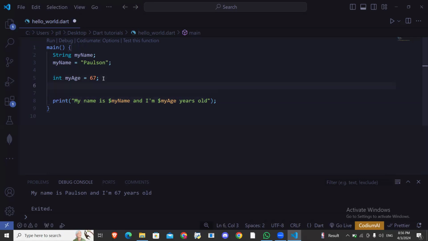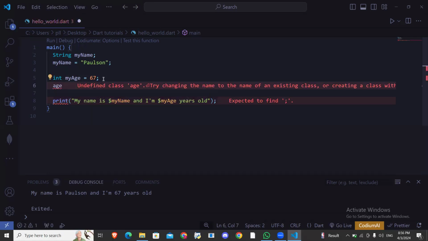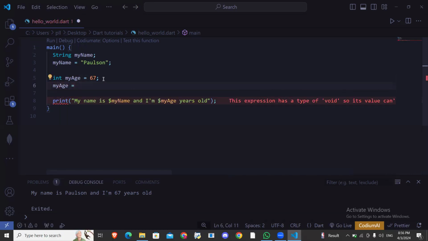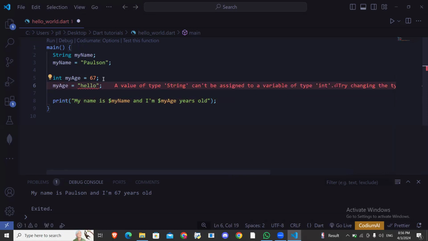If I try to say my age is equal to hello, you will see that the compiler will say, look at what it's saying, a value of type string cannot be assigned to a variable of type int. So this is what we mean by type safety. Every variable has this type safety. Every variable is type safe, okay?